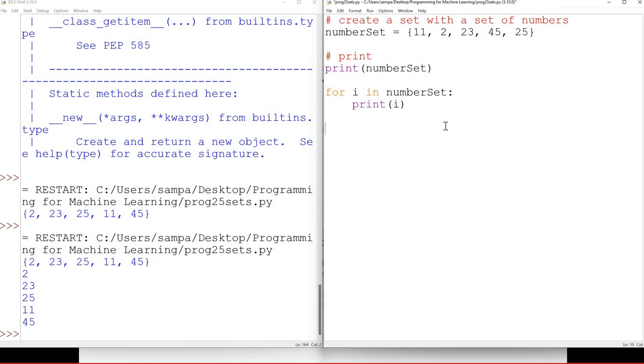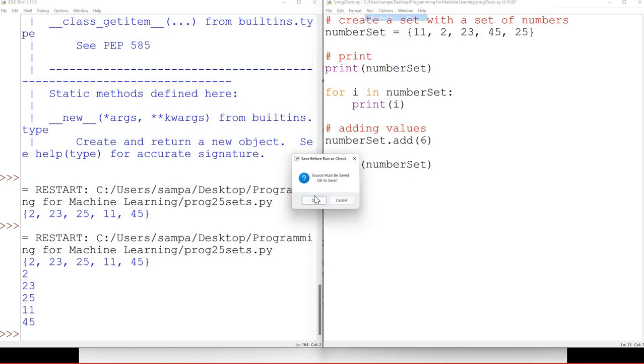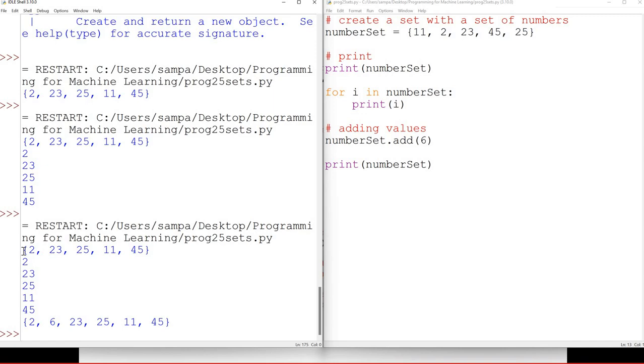Now let's add some values. Adding values, the method is add, so we can say number set dot add, let's say 6, so I'm adding 6 to the set, and then let me print it, number set. Let's see how this goes. So let me run module. So this is my original one, and 6 inserted here, it's again arbitrary. There's no ascending or descending order, so you will notice that. This is because we are not maintaining any order of the items.